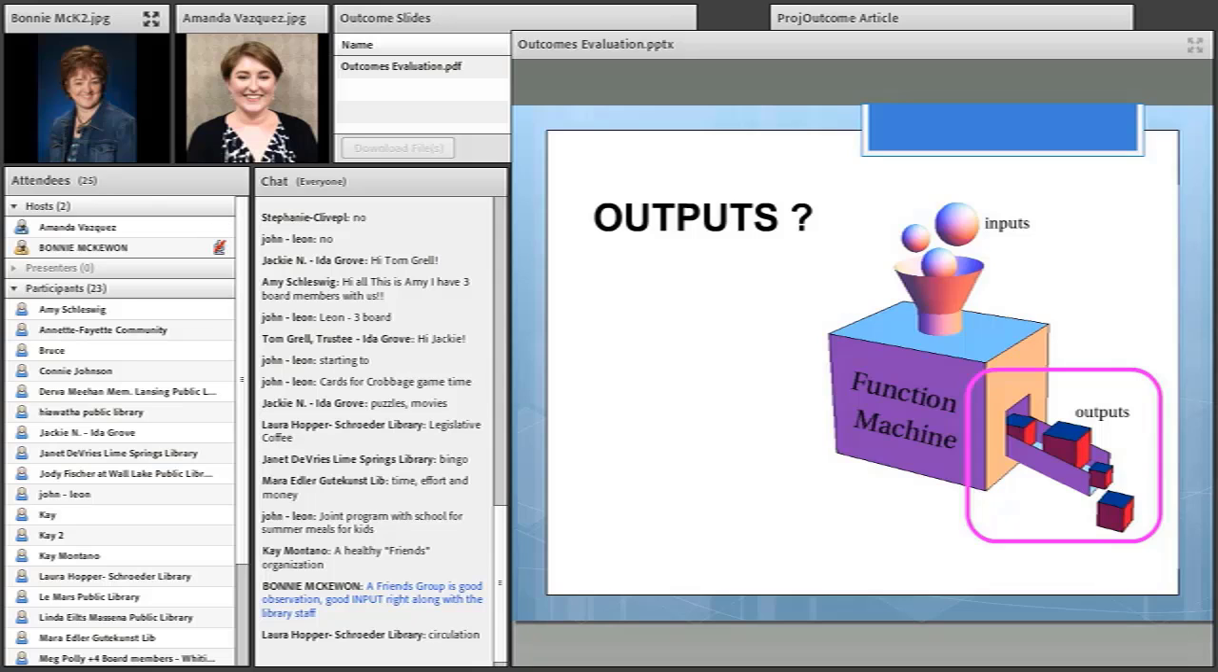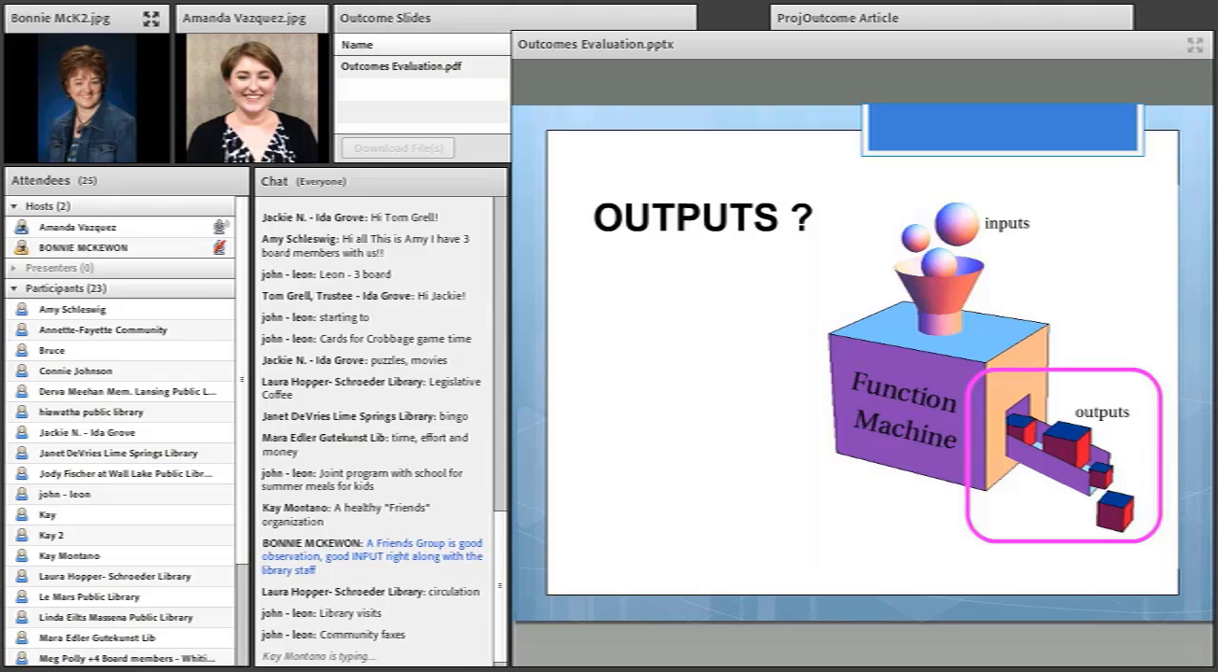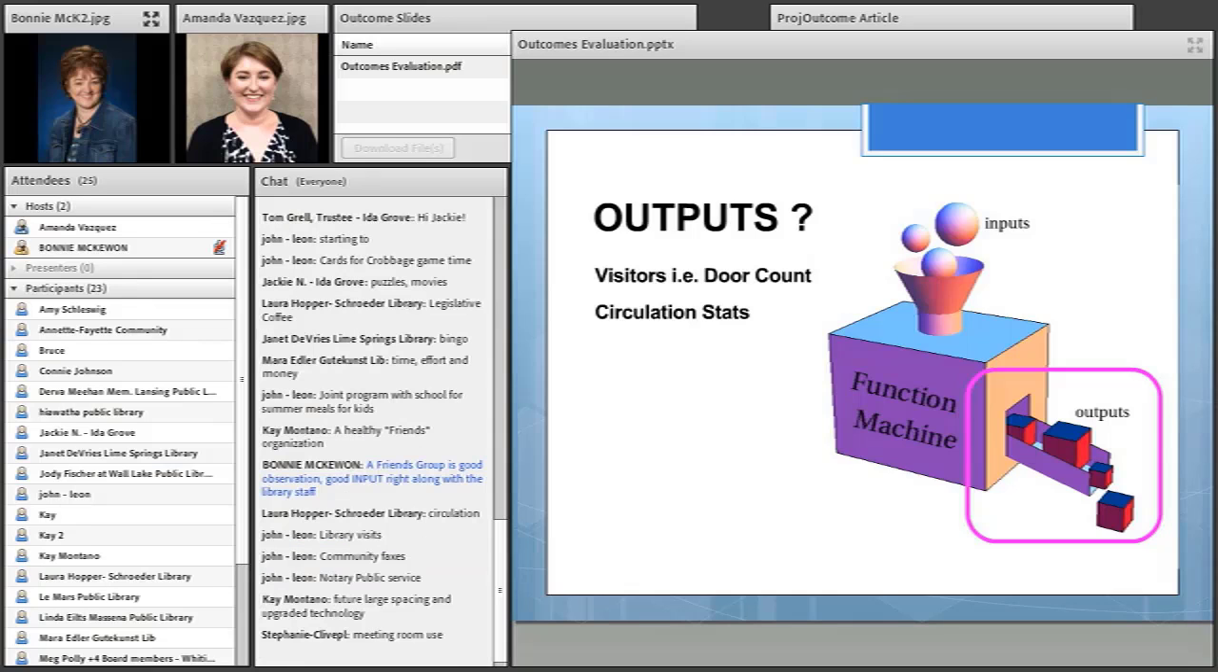Yes, Laura, circulation. You use your collection to circulate materials. So outputs are how your resources are used, and these are countable things. Yes, library visits, that's another great example of an output. These are the kinds of things that you're going to find on your monthly reports, that you'll put on your monthly reports if you're a director, that you'll receive from your director if you are a library trustee, the kinds of things that we as directors report to the.